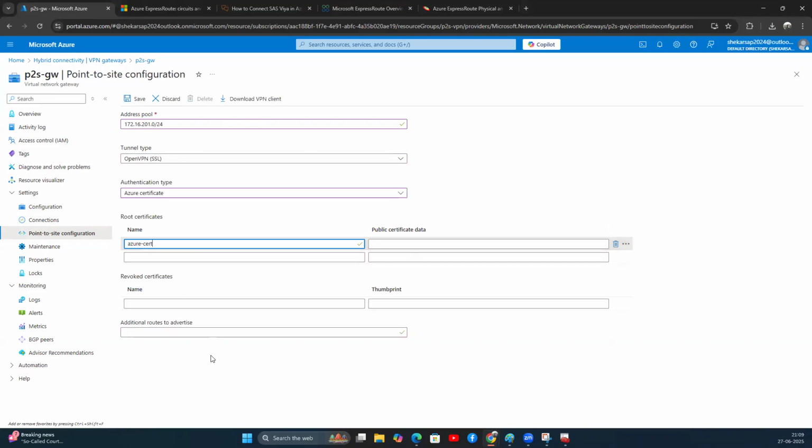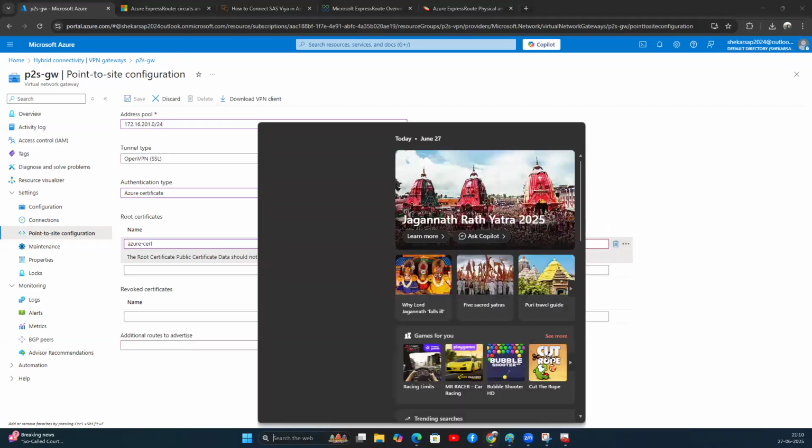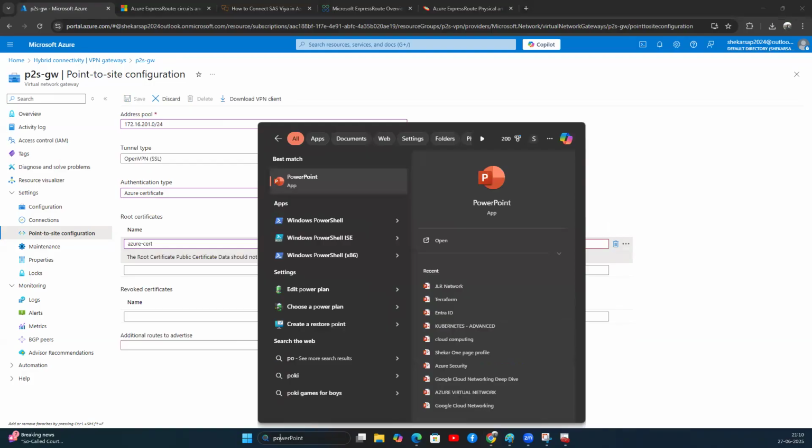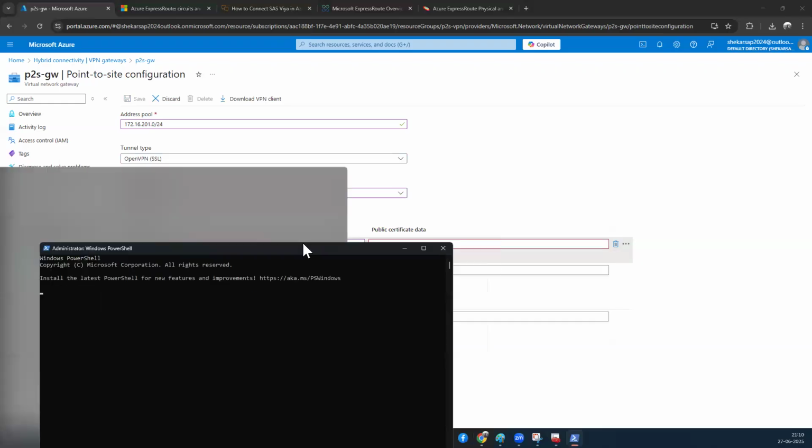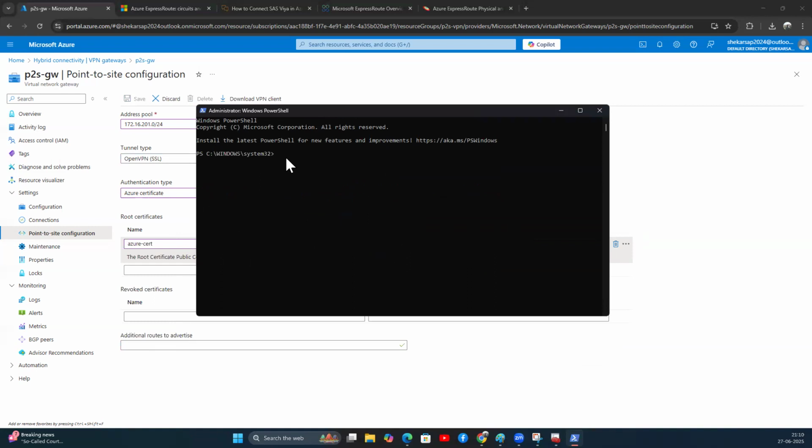Now, if you want to generate the certificate, you need to go to your PowerShell, click on run as administrator. Once you run as administrator, there is one command. I will share the documentation. I have it in my notepad, I'm copying it, paste it, click on enter. So it has been done.